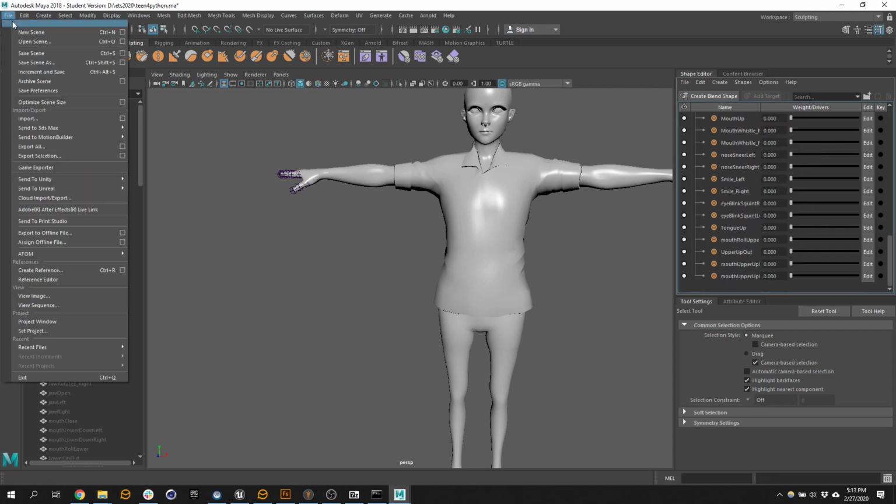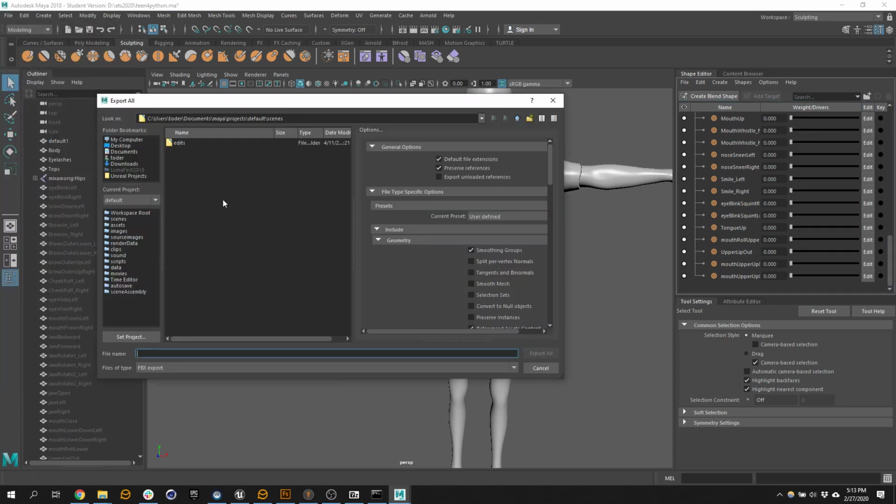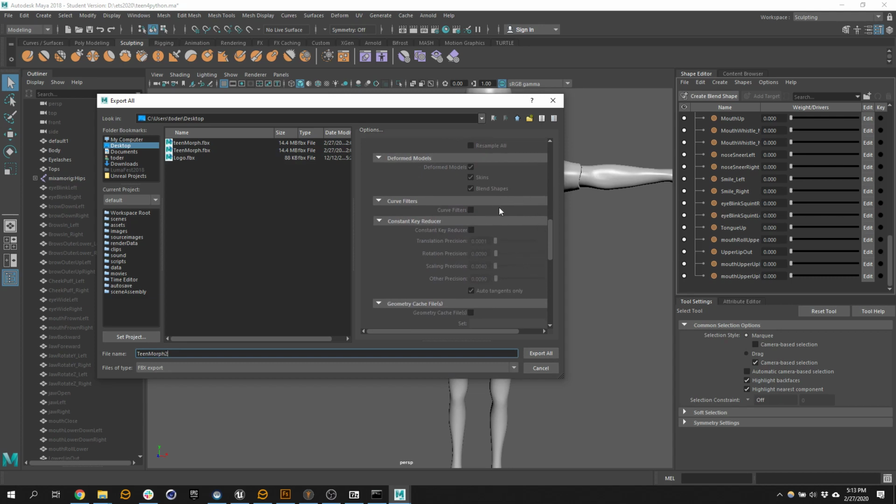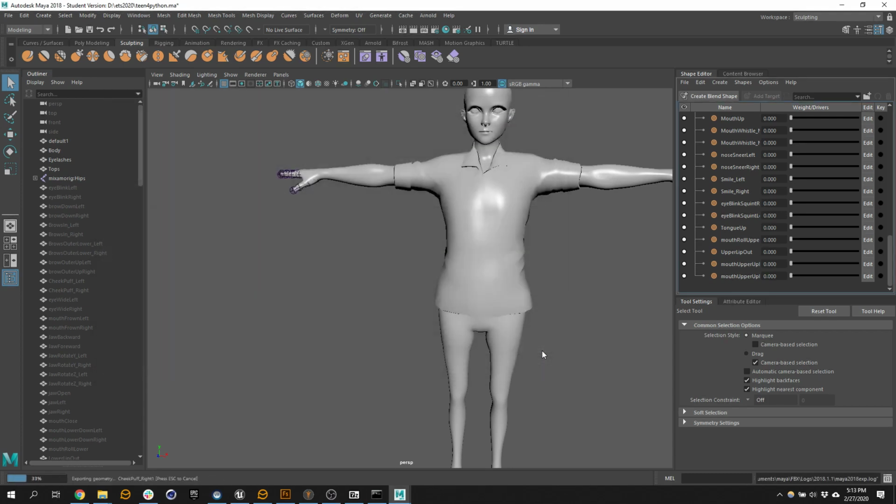Take this file, and I'm going to export it. It doesn't matter where I put it. I'm just going to put it on the desktop and call it T-morph2. The default settings for me included blend shapes, and I think it should for everyone. Right there you can always double check that it exports blend shapes. So this is now an FBX. This can be called Teen Morph, and it's on my desktop for now. This is ready for facial capture.